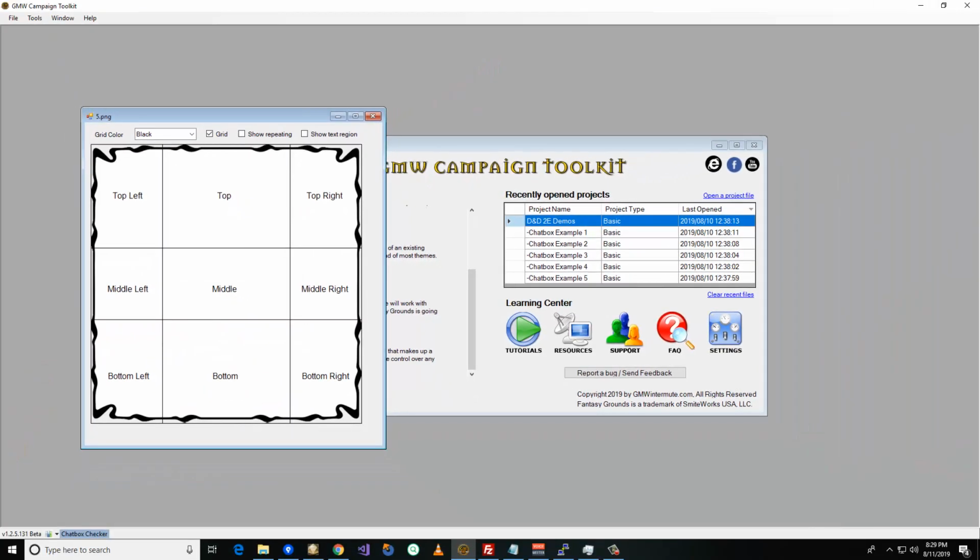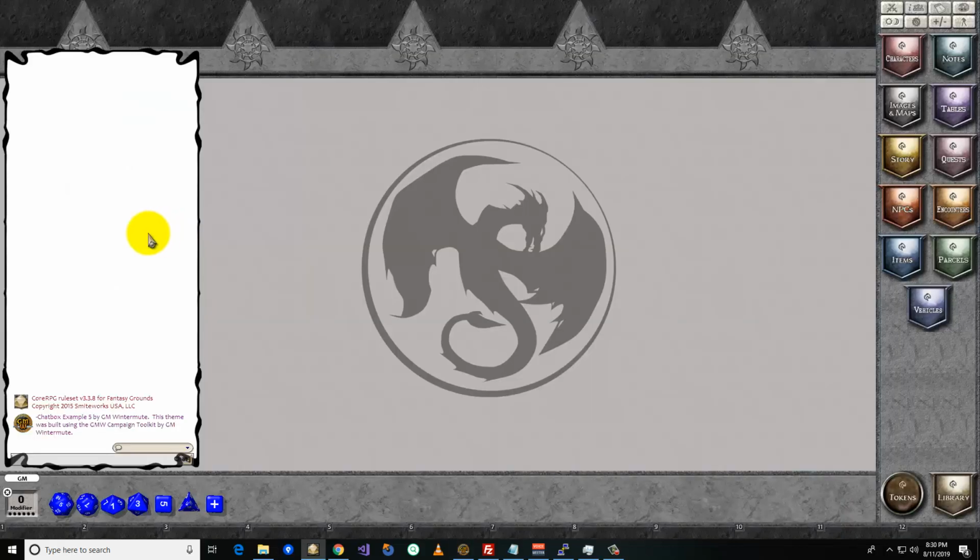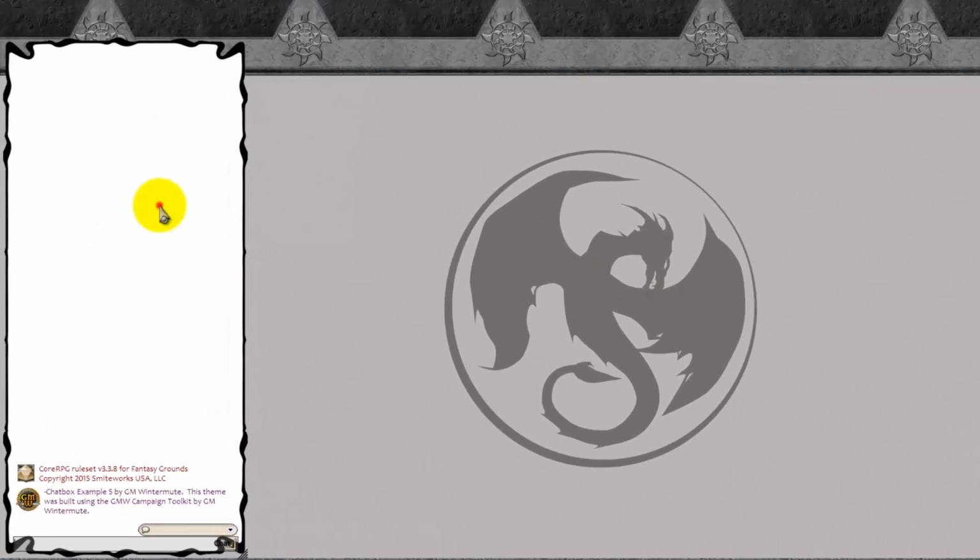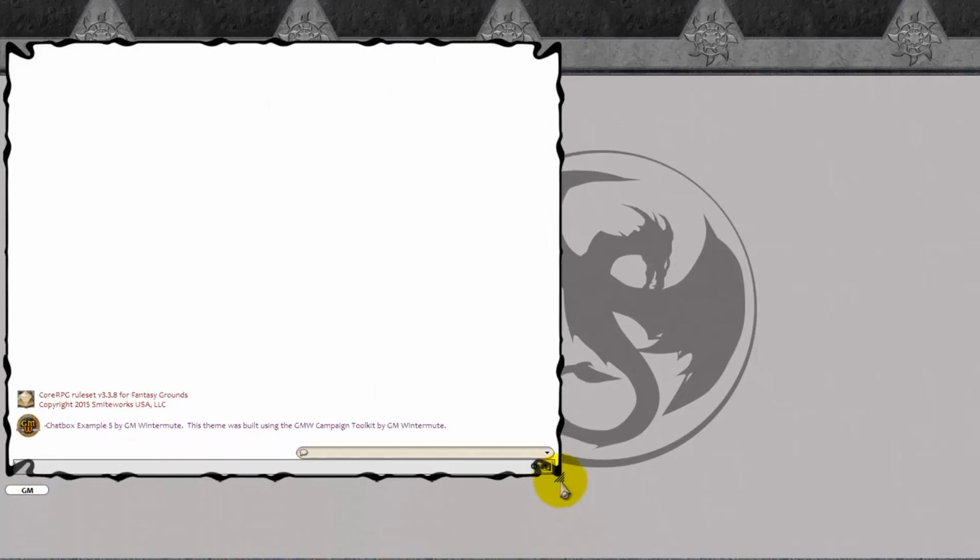So let's open this up in Fantasy Grounds and see what it looks like. Actually, it worked out really well in this particular case. Initially, you can see just a little bit right there, but that almost looks intentional. We're missing a pixel here and there down there, but once again, this is a great image to work with for the chat box, and it's not just the standard oval frame.